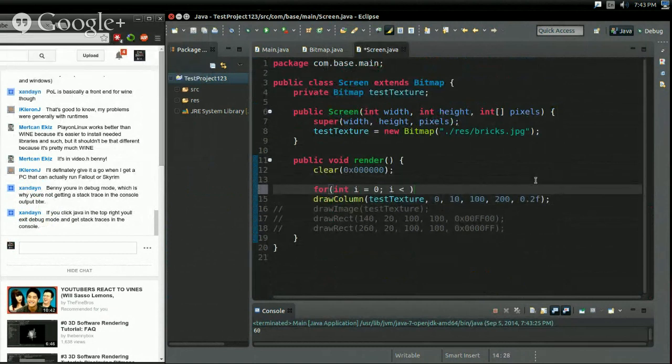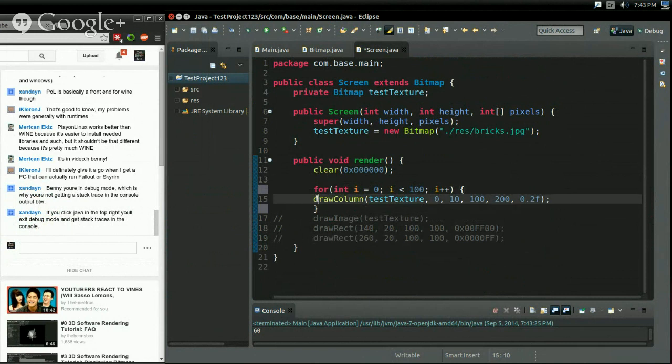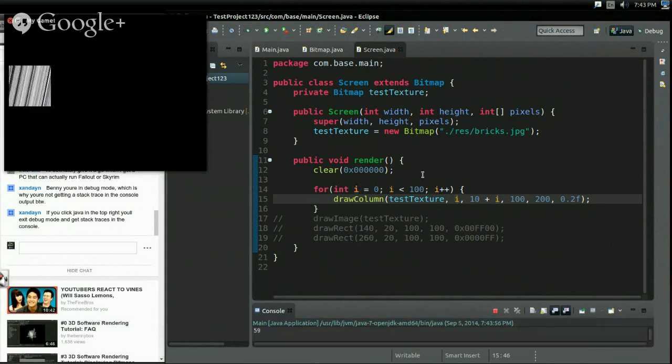I is less than 100, I plus plus, sure. So I'm going to try drawing sort of one wall with this function. And I really don't know for sure how it's used yet, so I have an idea, but I don't know 100% sure. So I'm just going to try this. I don't think this works. I'm pretty sure scale needs to change somehow. Okay, interesting. Definitely interesting.